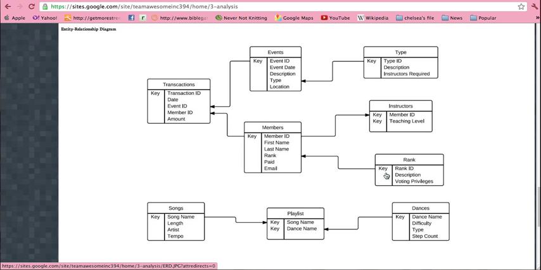We also have members being able to be a part of transactions, which is like a payment for membership or for an event. And so member ID can link to this transaction table here so we know who paid and when they paid.